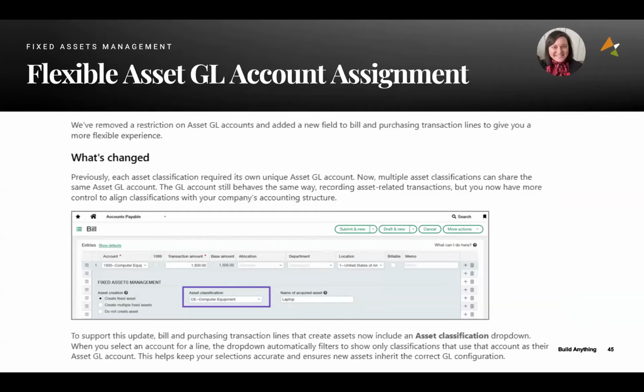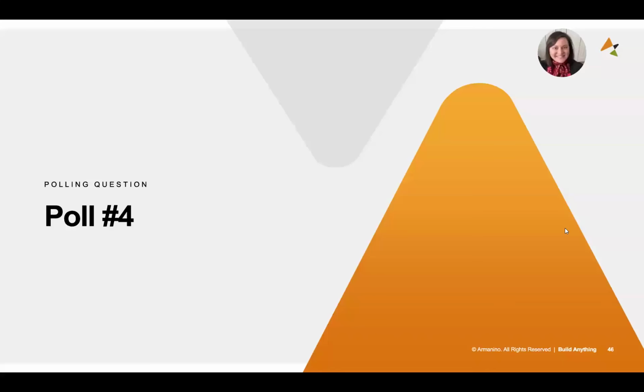Also, flexible GL account assignments. There was a restriction that's been removed on the asset GL accounts, and a new field has been added to bill and purchasing transaction lines to give you a more flexible experience. Each asset classification required its own unique asset GL account. Now there are multiple asset classifications that you can share across the same asset GL account. It still behaves the same way, recording the asset related transaction, but you have more control to align the classification according to your accounting structure.